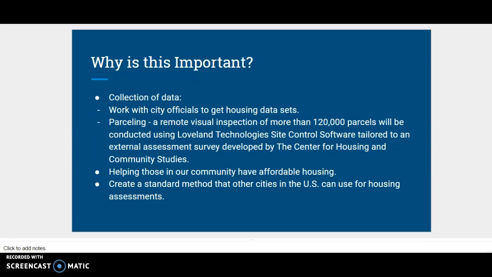Helping those in our community have affordable housing is the key component of why this is important. And not just affordable housing, but having the ability to live in homes that are not substandard and also not being charged too much rent goes along with this data that we're collecting.